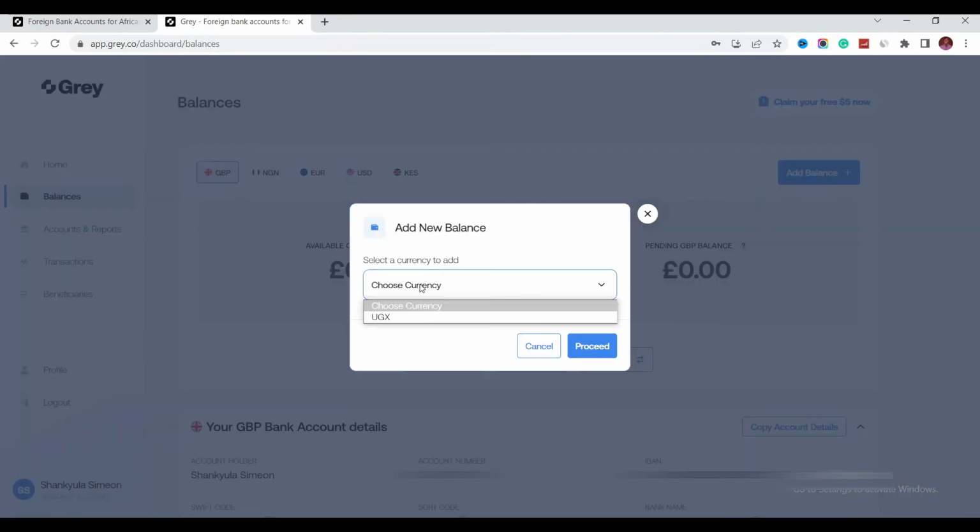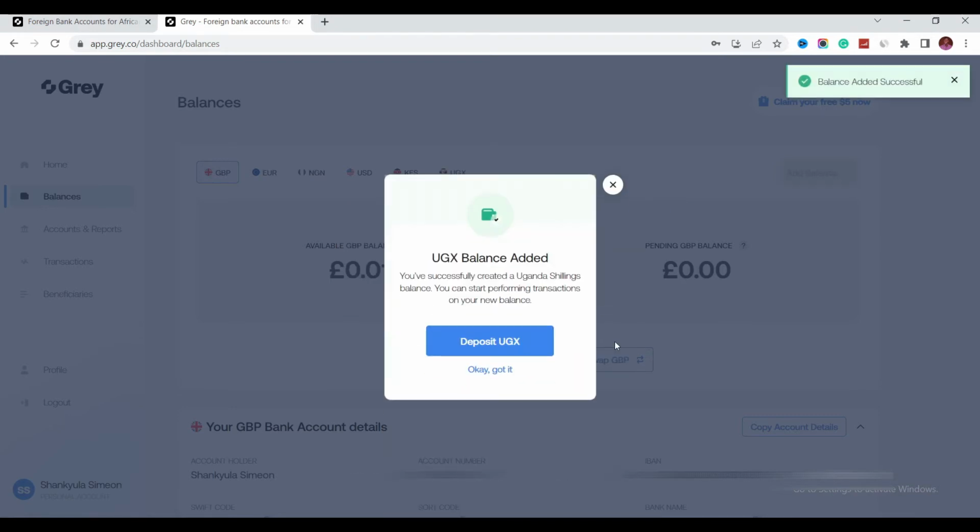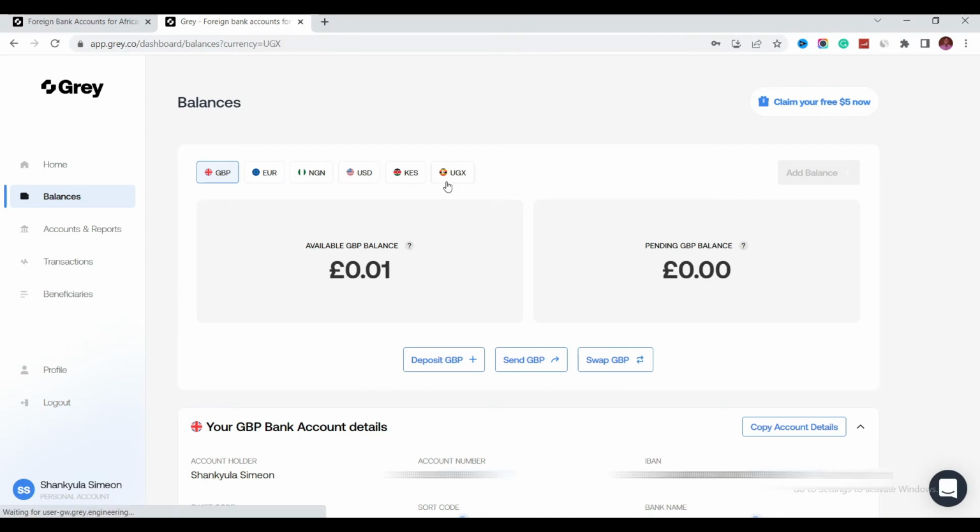Okay, add the balance. You can actually add the currency. Now there's a new currency here, which is UGX. I've actually not added that to my account, but let me click on proceed. Let me see. Okay, UGX have been added, and that's the Ugandan shillings. I didn't even know that. So Ugandan shillings have been added to my account, and here they are. Let me close up and view them. Okay, got it. Here they are.